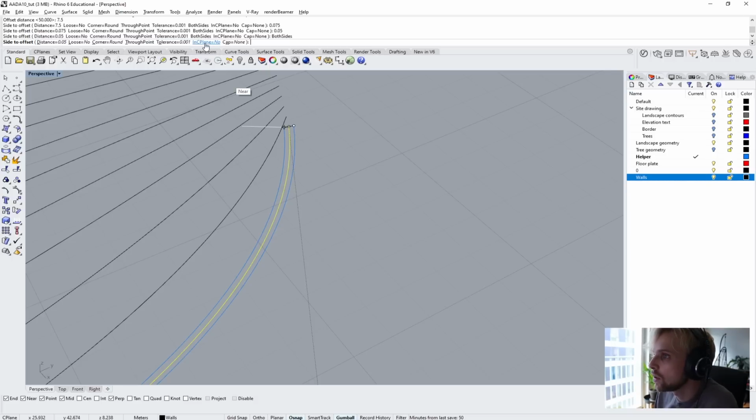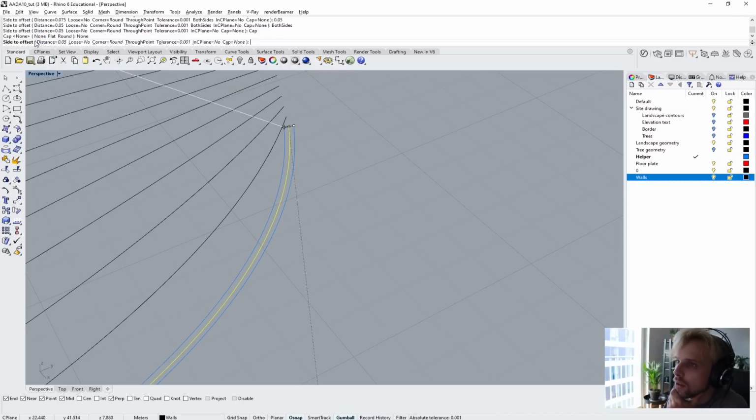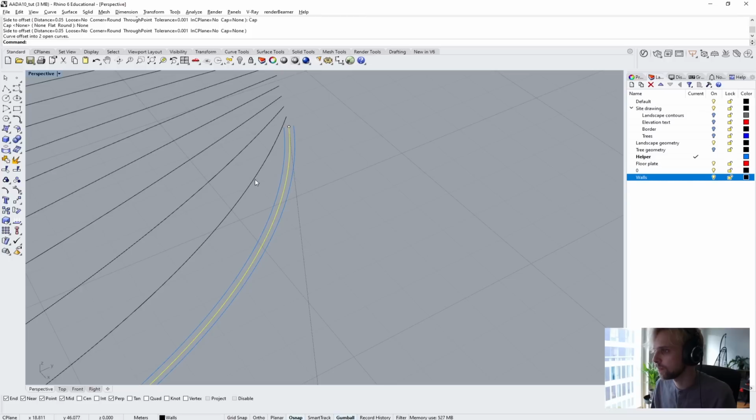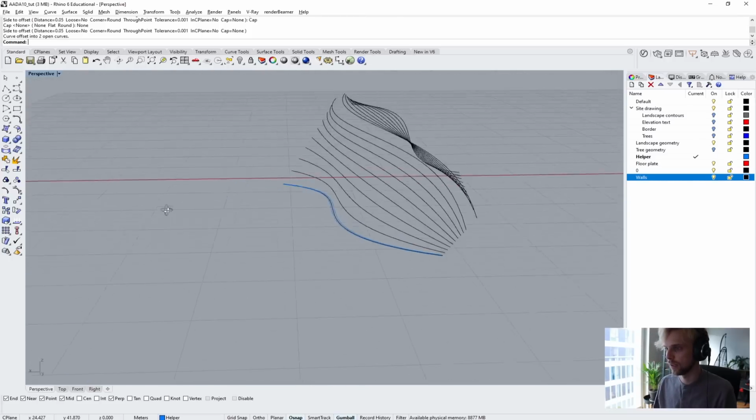And I'll choose the cap to be, do we do none or do we do flat? Or do we do round? No, we do none, sorry. So cap we leave as none. Yeah, that should be fine, right? So I just checked all other options, they are fine. So we just offset to both sides by 5 centimeters. Okay, click. That's it. That's done, right?